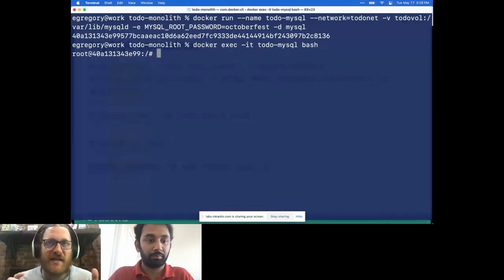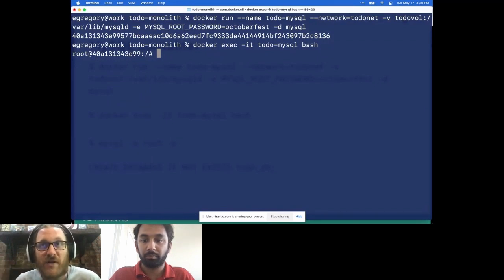All right, we're now inside the file system of the MySQL container. This is a whole new MySQL server from the one on my local system, so I'm going to need to go ahead and create the todo_db database. We can do this manually using the MySQL shell.